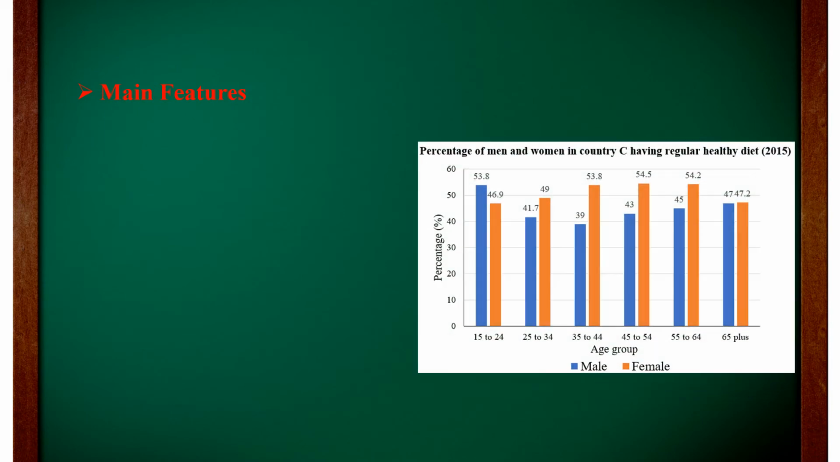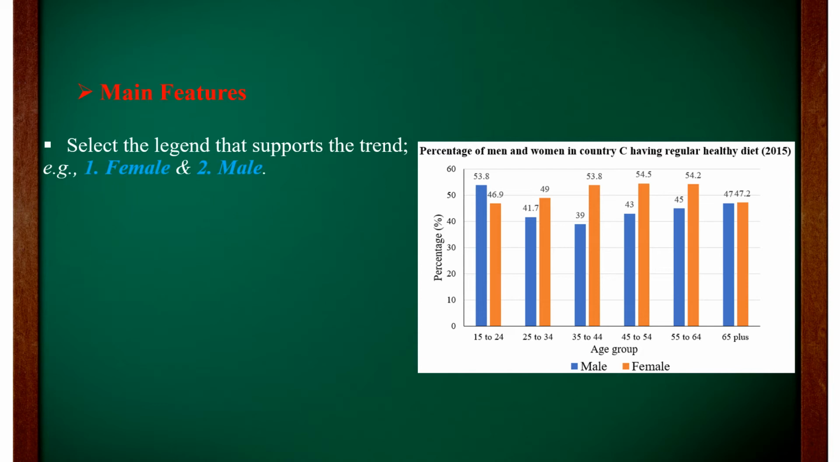Next, main feature. Here are some strategies to deal with a bar chart with static data. First, if the bar chart contains more than one legend, you should select the one that supports the general trend to describe first. In the exercise, there are two legends, male and female. So you should describe female first because female reflects the trend. Then you should describe your data from highest to lowest.